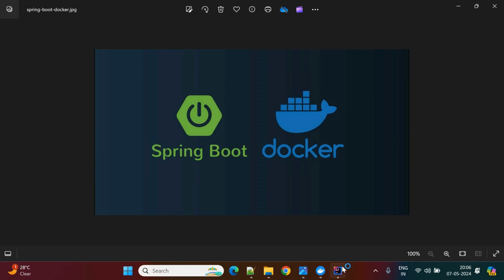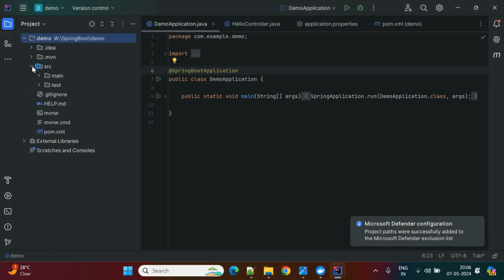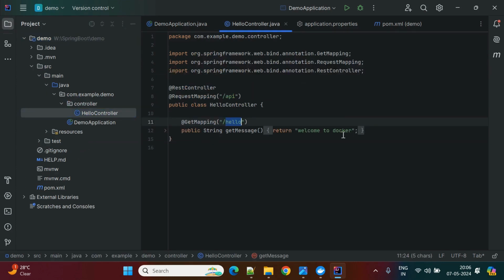Let's get started. This is a simple application. It is still loading. If you see this src, it is not any complex code. Actually, it has only one file, the HelloController, and it has only one API, a GetMapping, API hello. This is the only API method we are using in the Spring Boot application, and we'll see how to convert this into a Dockerized application.